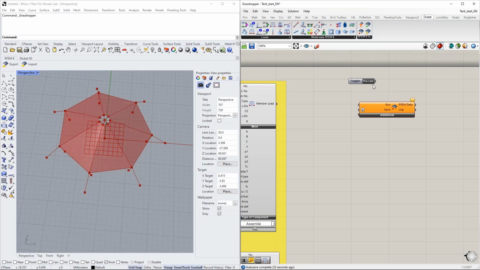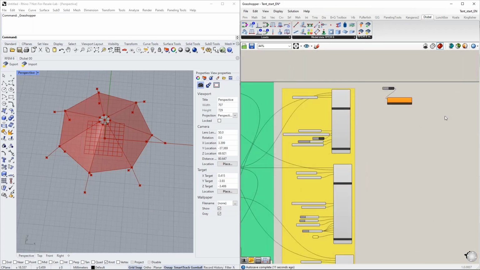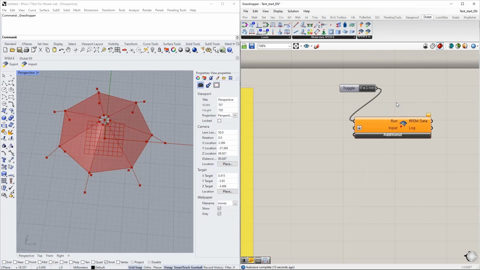If I set it to true, it will run the export. Then usually I set it back to false. But if I leave it as true, I do have something like a lifelink. Whenever I change something, it will run the export again, and RFEM will be updated. And with the button, I would only have one option. I can export it once. So I tend to use the Boolean toggle here.